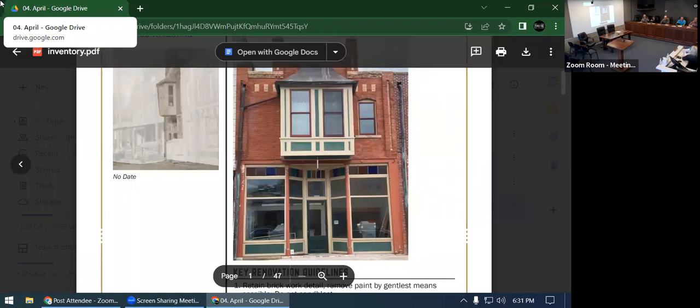Next one we have next door, 227. This was one that had no guidelines. So I don't know what type of siding that is. I don't think it's vinyl. It looks like it's wood. It's the original article. Yeah, they redid the roof. So we could do retain wood siding, repair as needed.